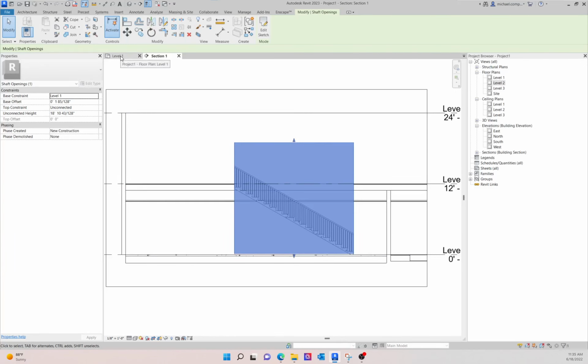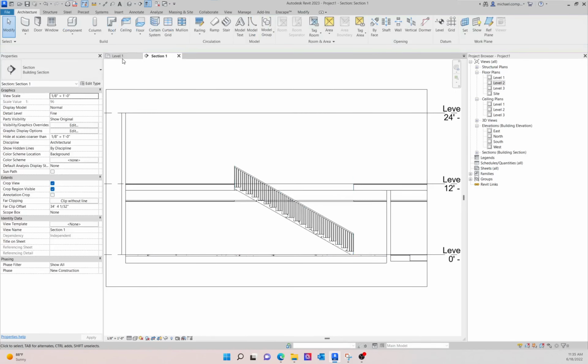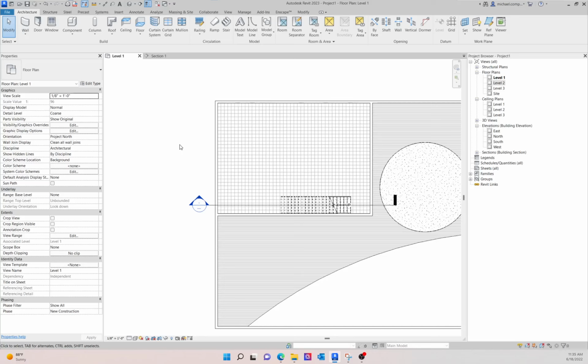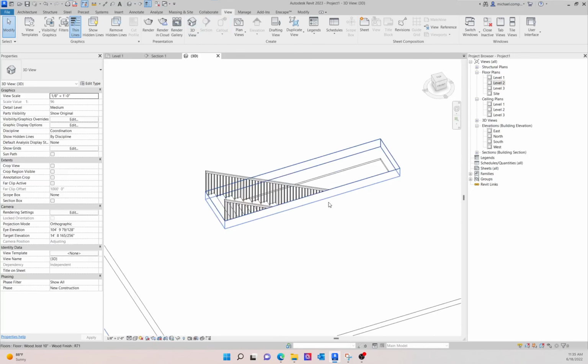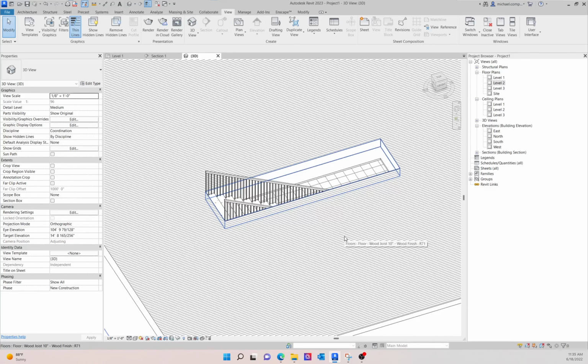So I go to level 1 again. Looks the same, but in 3D. So go to the View tab, hit the 3D button, and now you can see that. Now you're probably saying, oh, wait a minute.